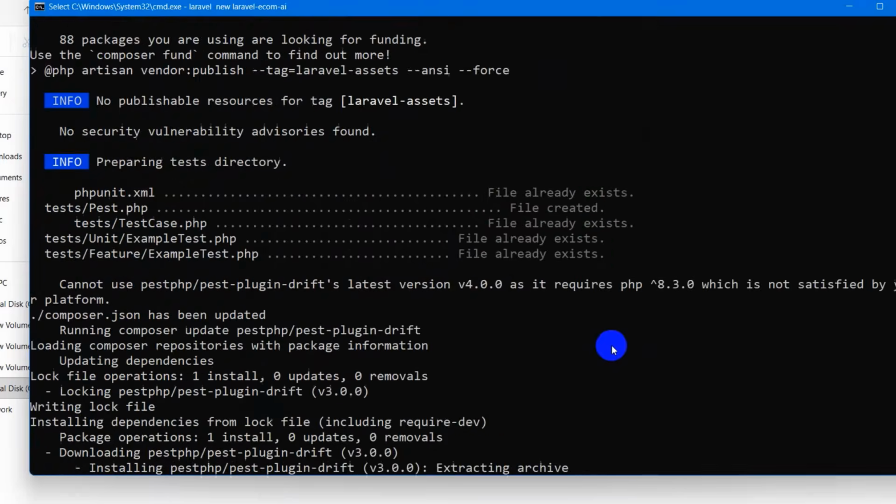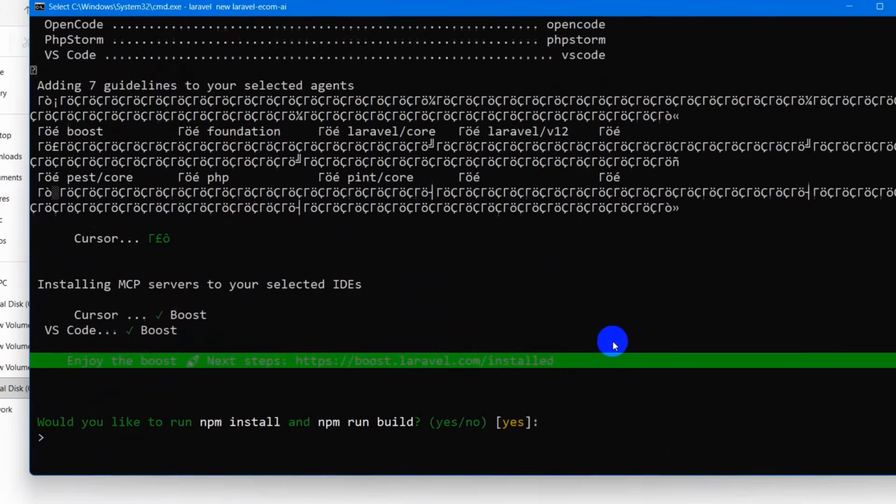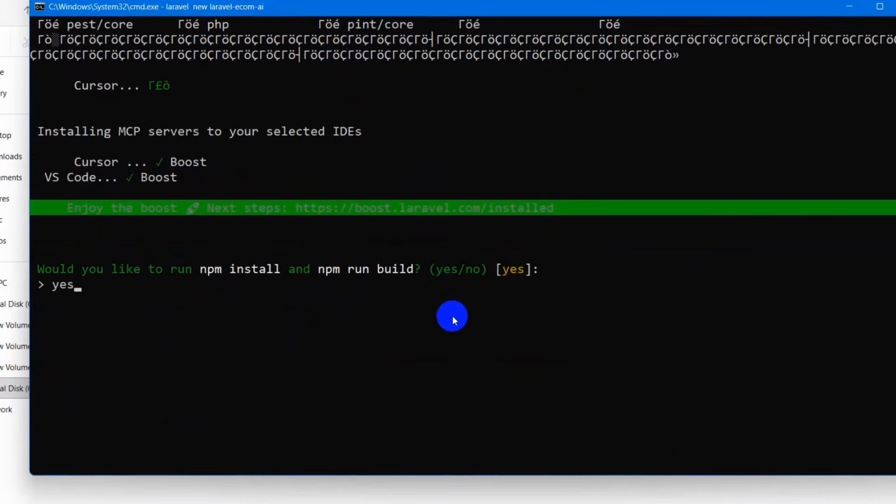After that, here it will ask you a question: would you like to run npm install and npm run build? We're going to say here yes, then press enter.